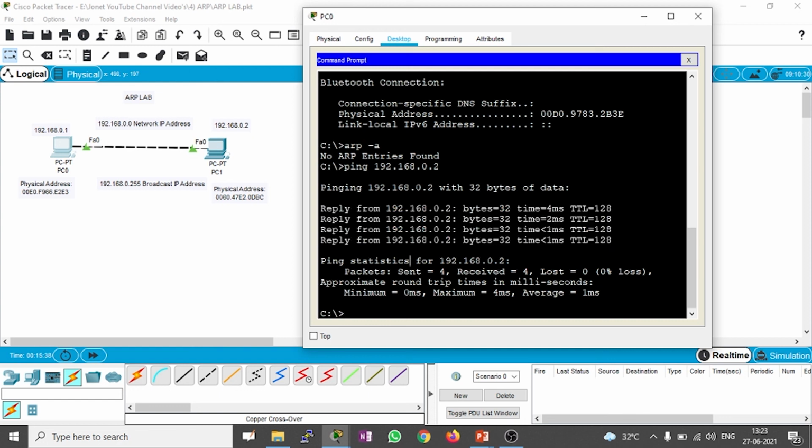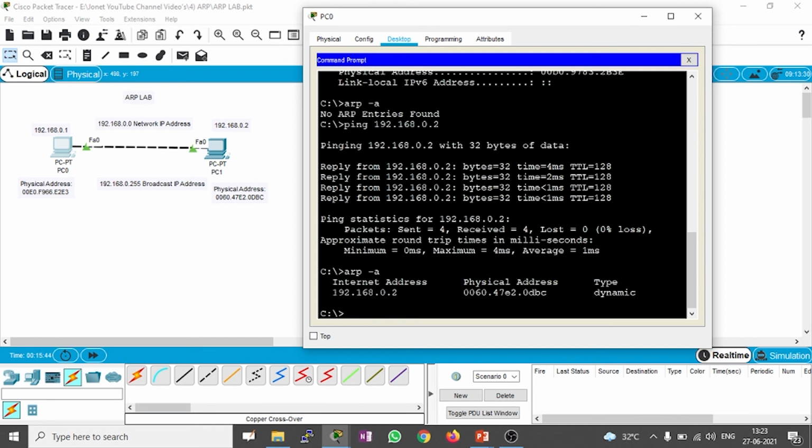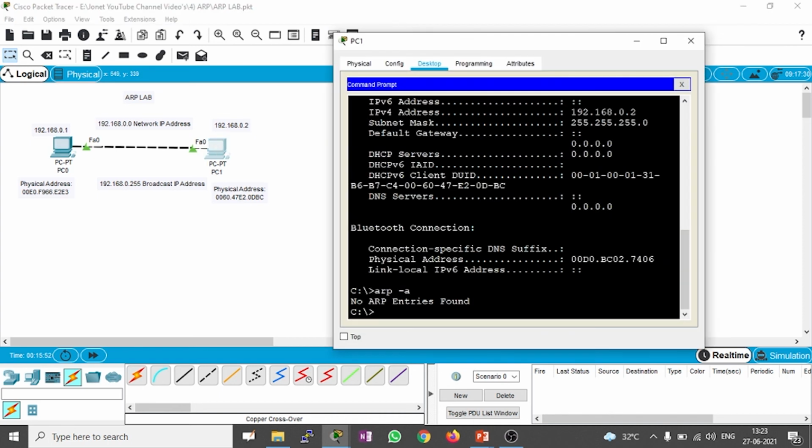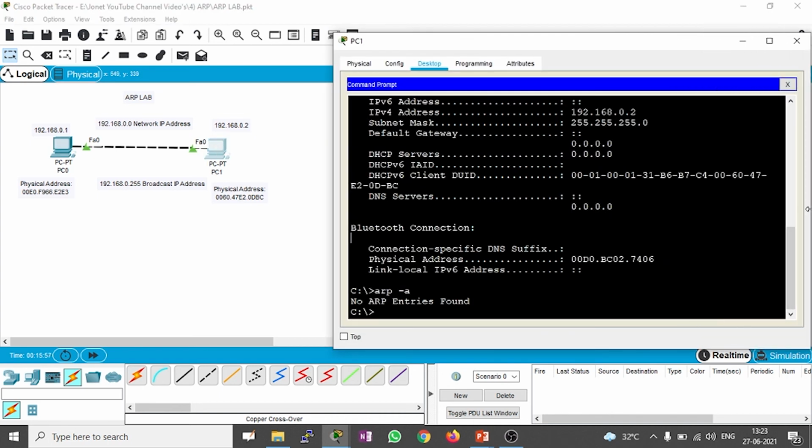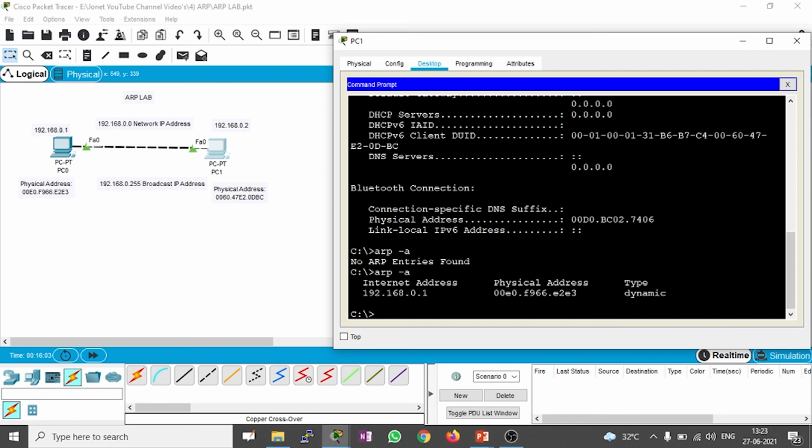How to find it? Again enter the same command arp space -a. Now you can find the PC1 IP address as well as the PC1 MAC address. Now go to PC1. It simply replies to each packet. It is not trying to ping PC0. Now what happened? PC1 also simultaneously learned PC0's IP address as well as its MAC address.